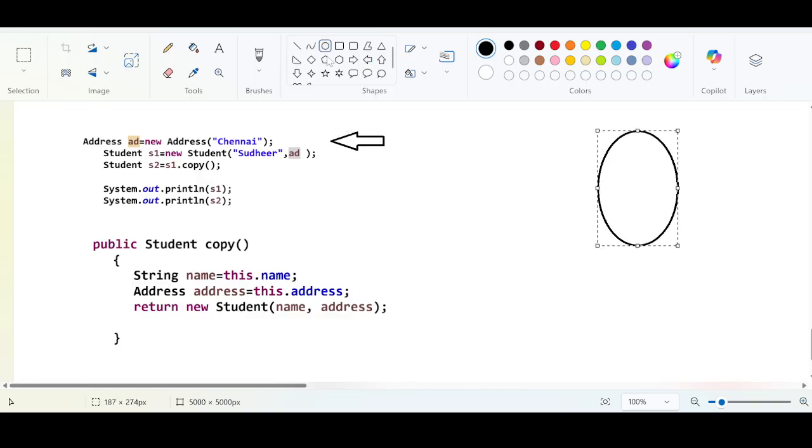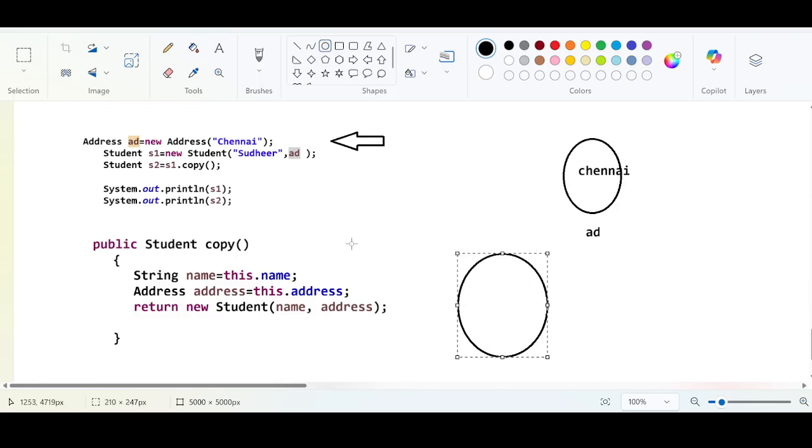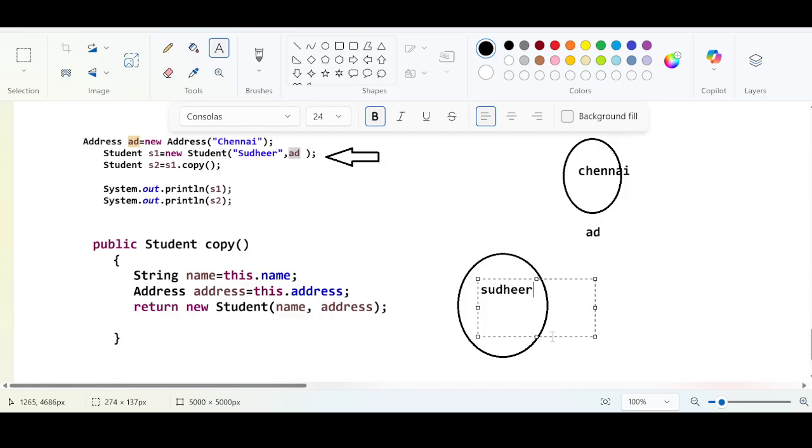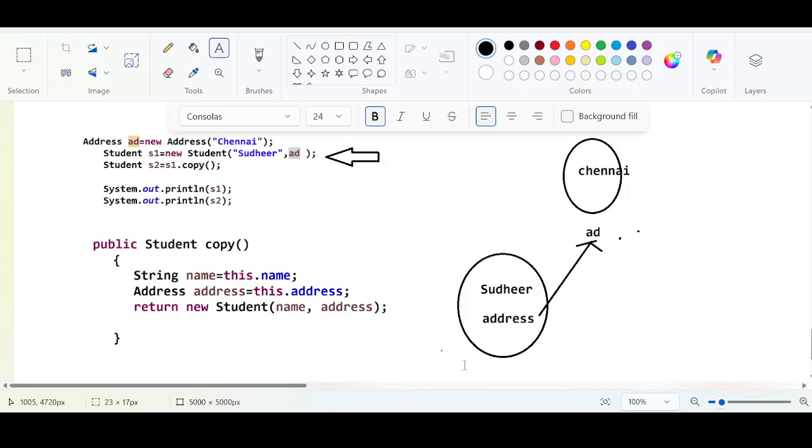You are just creating an object for address first, right? So this is AD, and the address is Chennai. Very straightforward. Next, an object is created for student, S1. Second line, I am talking about the second line. Focus. Sudhir as a name, and this address is pointing to this object. Yes or no? This is S1.